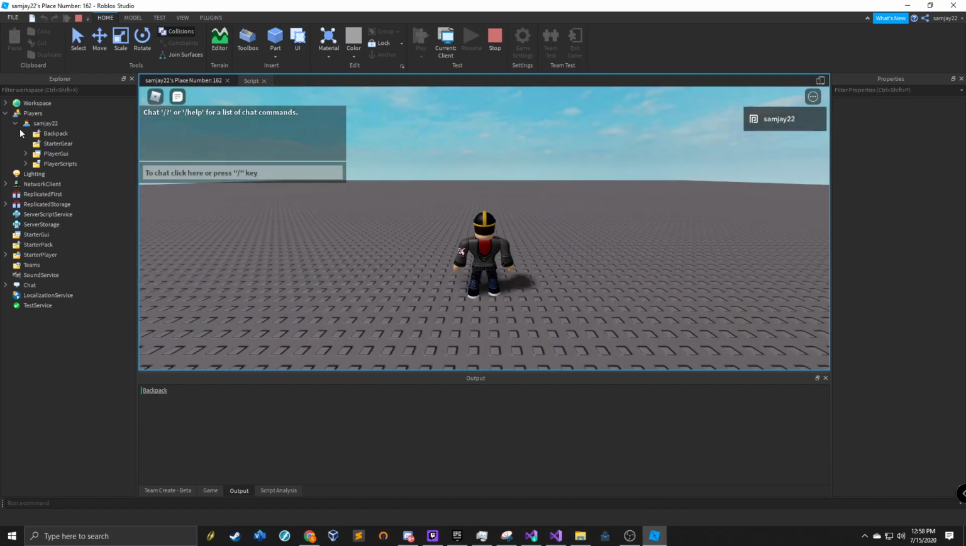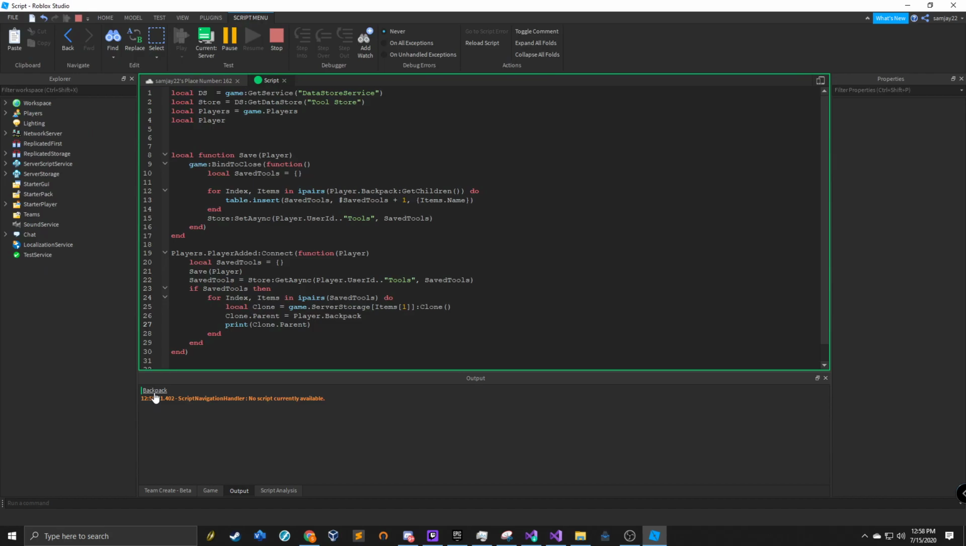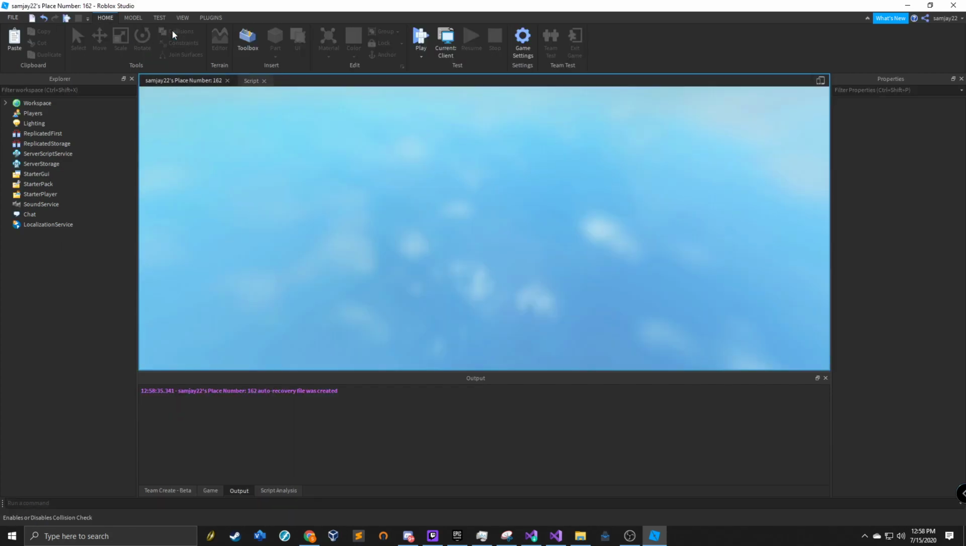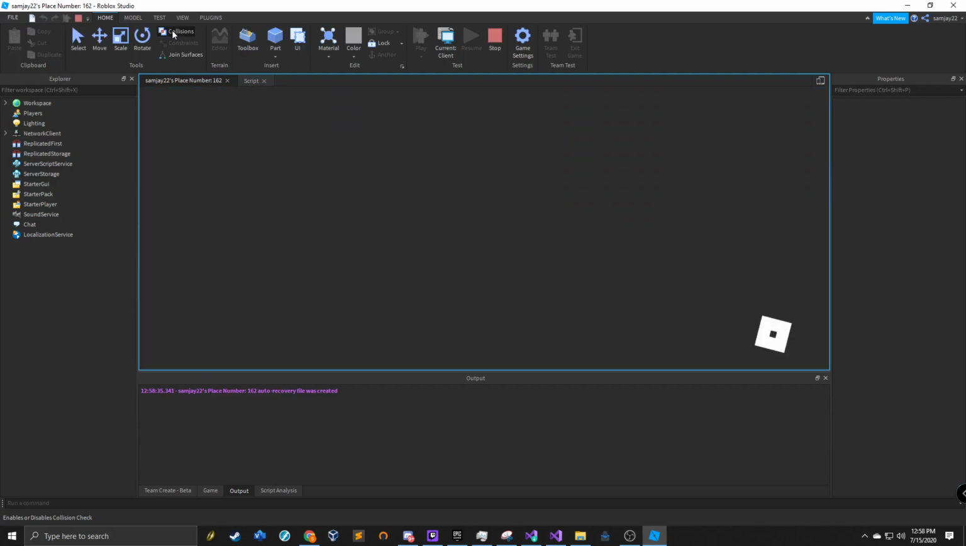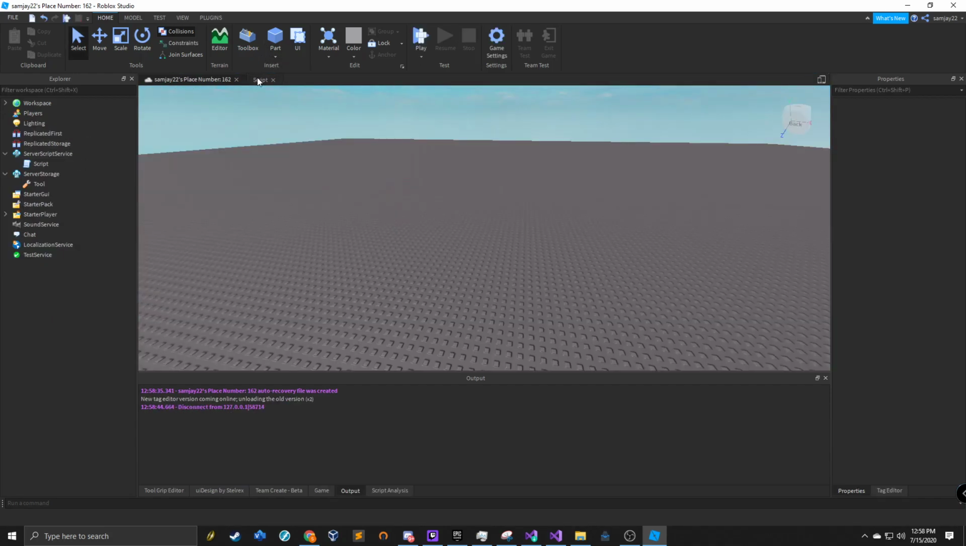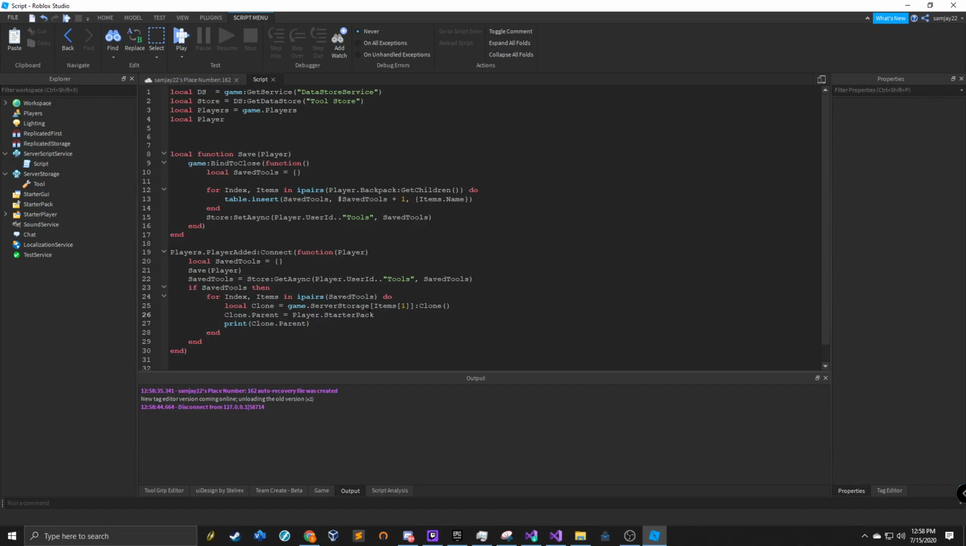Yeah, where's the backpack? I'm just gonna set the parent to starter pack. That will make sure that whenever the player dies, it will always be in his thing. Or starter gear. Jeez, I'm acting like I don't know what I'm talking about.